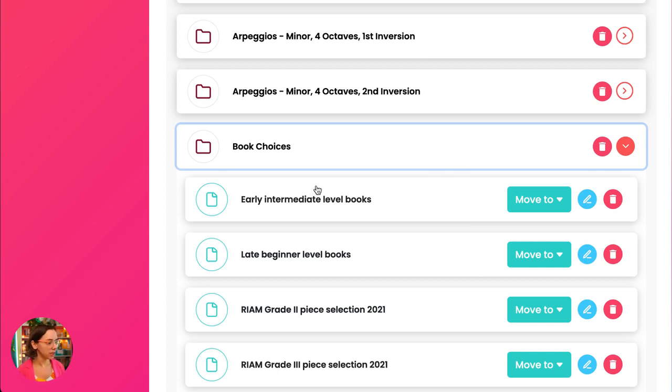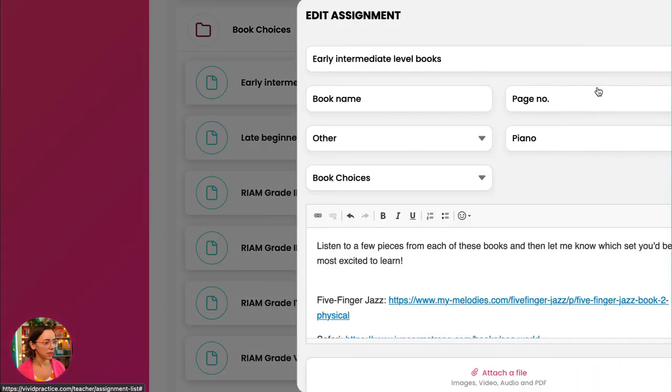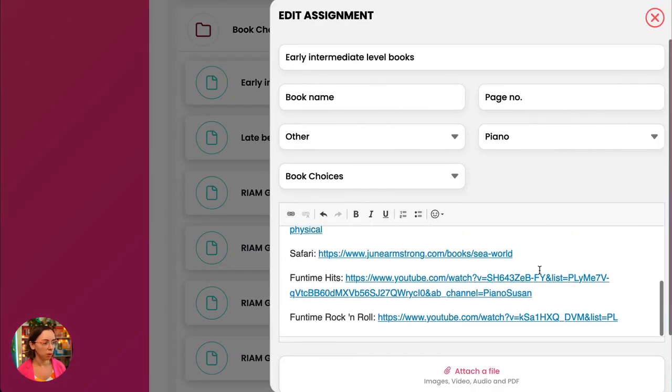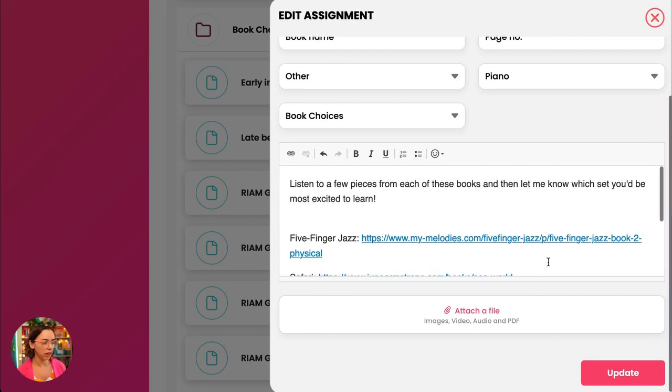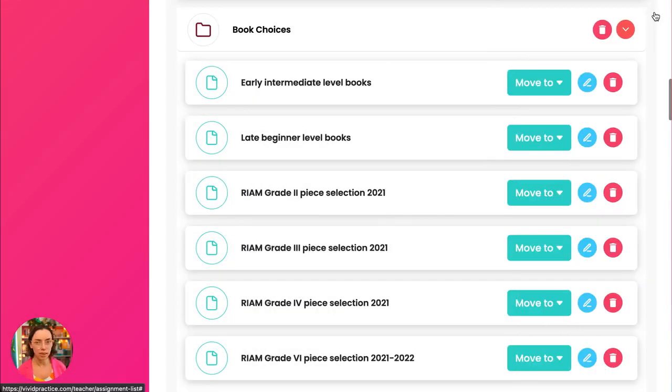So you'll see I have a few here. Some of these are for exams, and then like this one, this is just a list of some of my favourite books at that level, and I kind of modify these over time based on what we have, so it'll be up to date, but I include the links there for where they can listen to them. So how I use this is when a student is at that level and I want them to pick a new supplemental book to add on to their method book studies, I will assign this to them in Vivid Practice and ask them to look at it during the week, listen to the pieces.